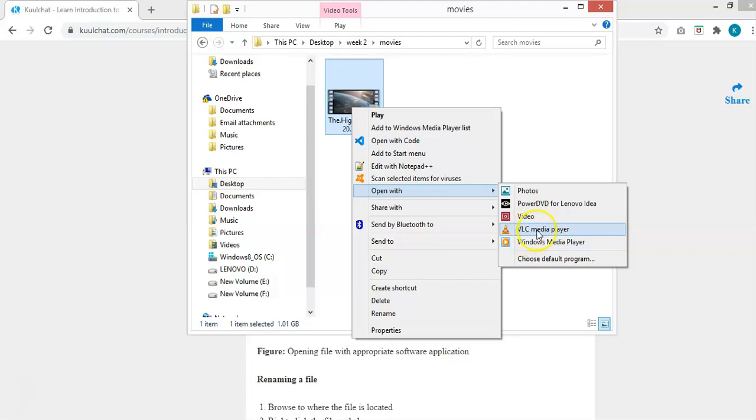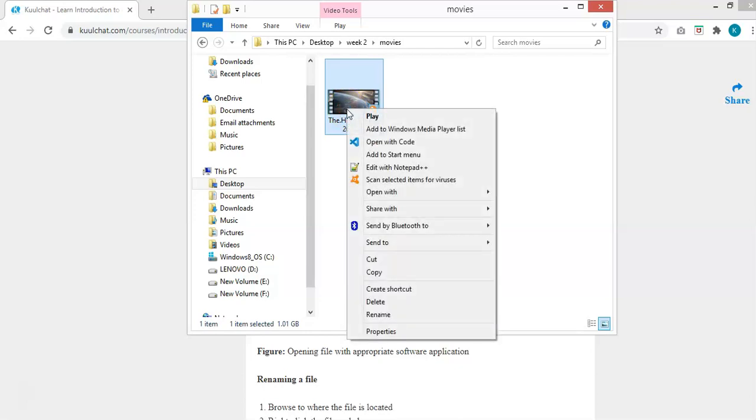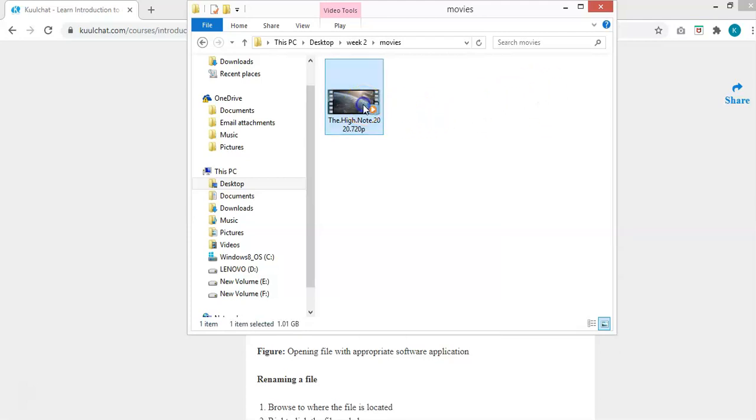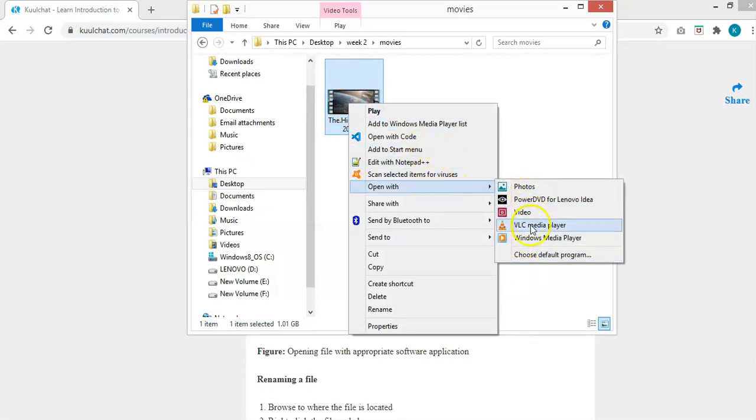Okay. The most popular media player is the VLC media player. You will learn how to install it in week 3. So if you want to choose any other media player to play your videos, you have to right click on the movie, then go to open with, then choose the appropriate media player. It's the same thing with any other files. If the application the computer has suggested is not the one you desire, you right click on the file, go to open with, and choose the appropriate application you want to open that file with. Okay, so that is it.